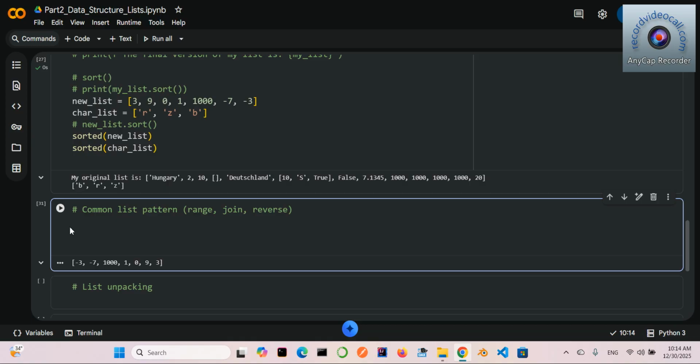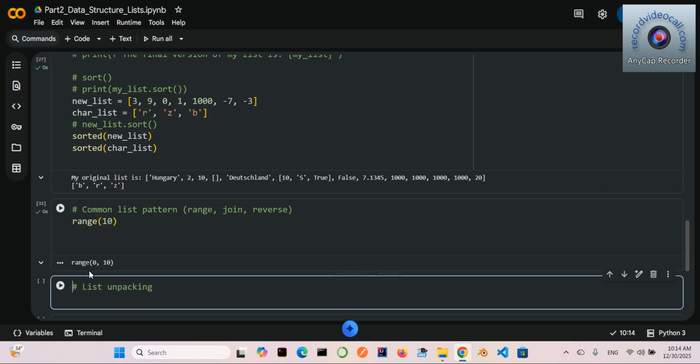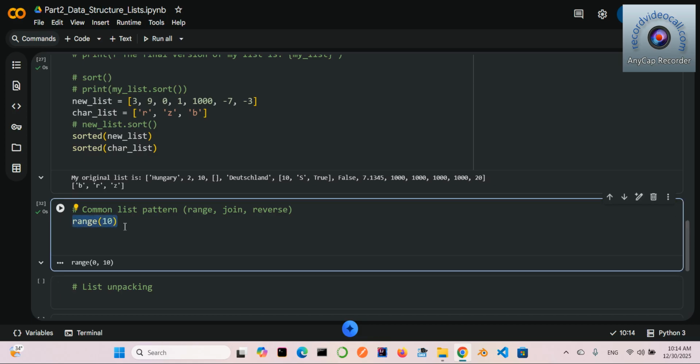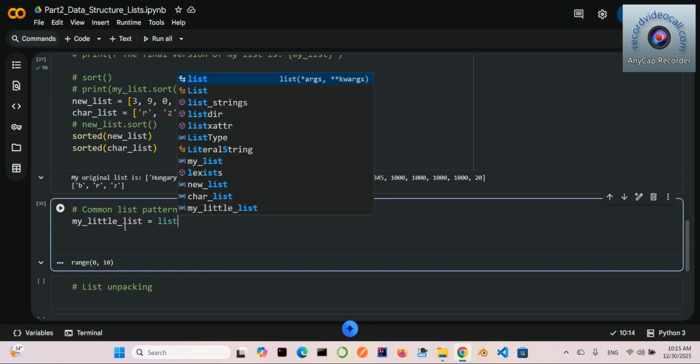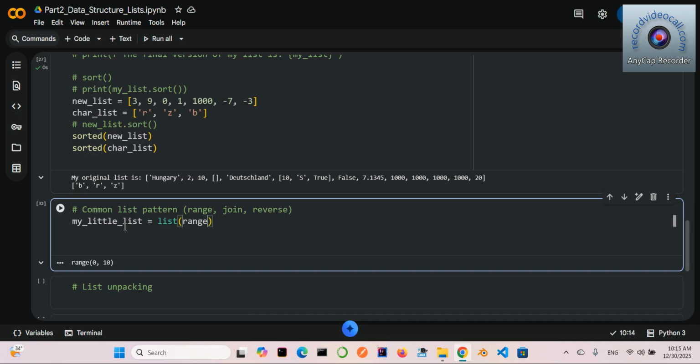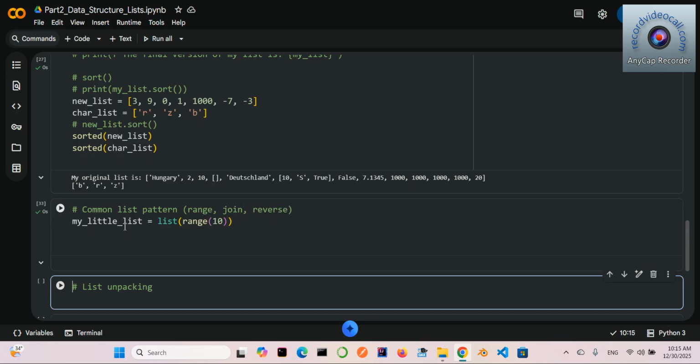We use the list of range a lot. What is the range? For example, we can say range 10, and you can see it gives us a range from 0 to 10. But there are times when it is important to produce a list, and it can be really helpful to use the range. For example, I can say my little list to produce a list, and then I can say list range 10, and we can see what happened here.